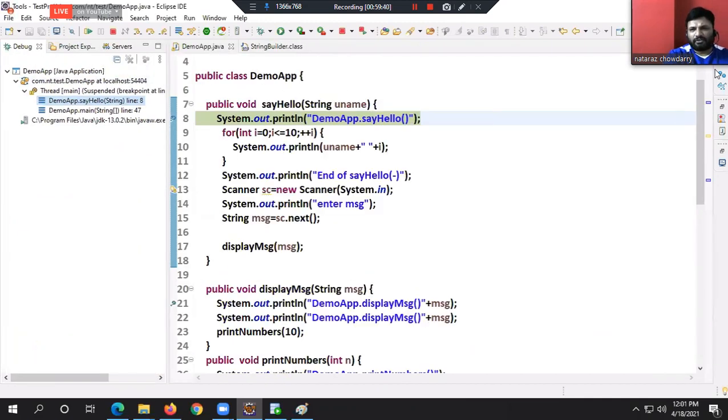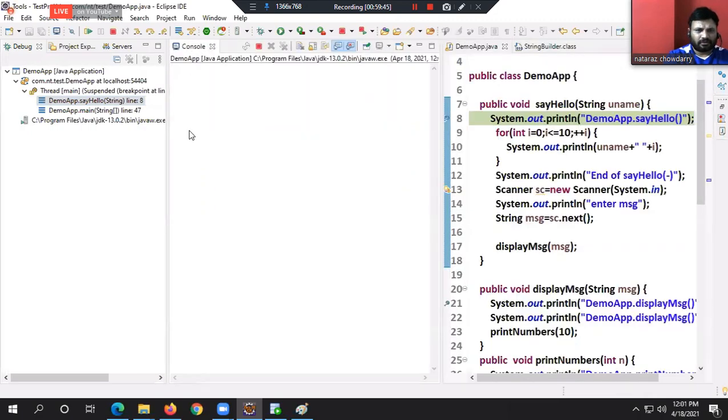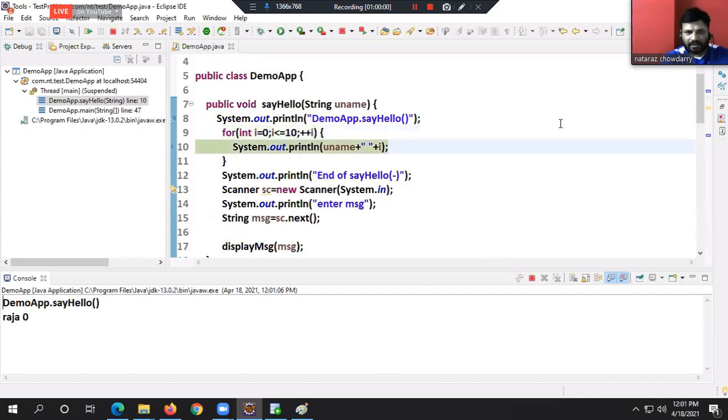So let's try to get into the console, guys. Right now we are here. F6. Some execution is happening. No, sir, I don't want to spare all this time. Here everything is perfect. I want to get into the next breakpoint. Then we have F8.